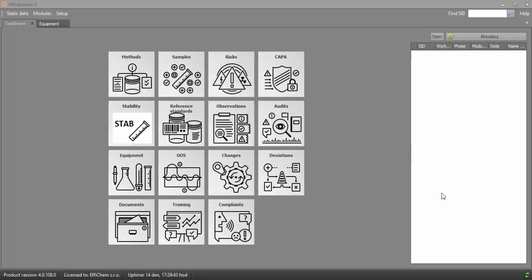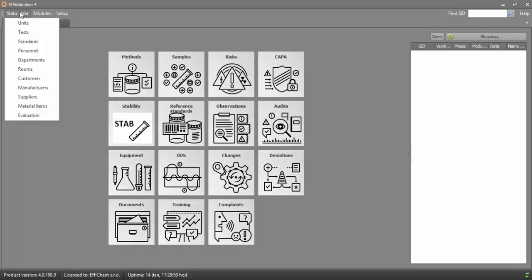As you remember from earlier videos, there are only 3 possible tabs in EffiChem. One of them is static data. Here, you see the existing list of static data options, and if your particular laboratory configuration needs demand more or different fields, we can add them for you. Let's take a look at a few.